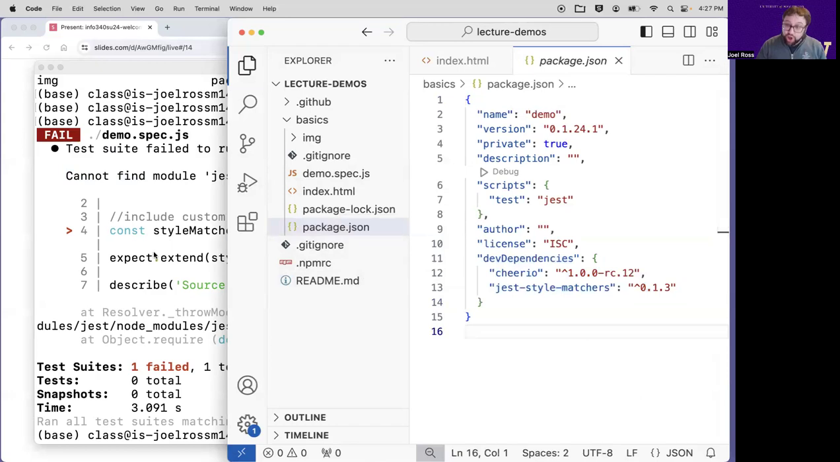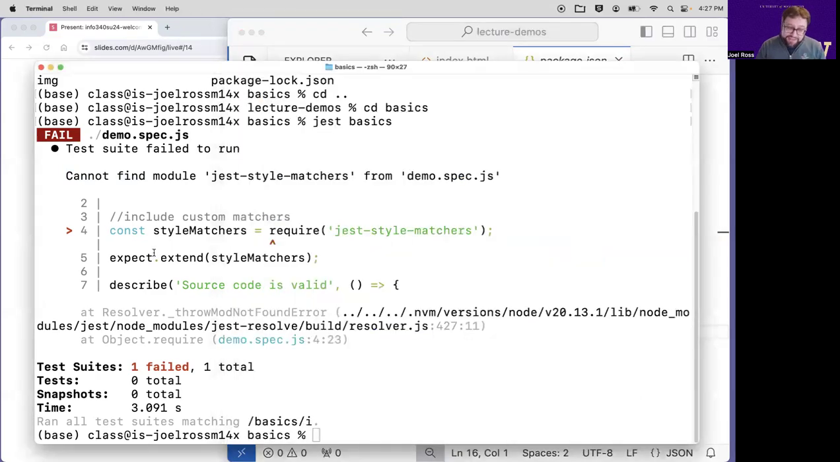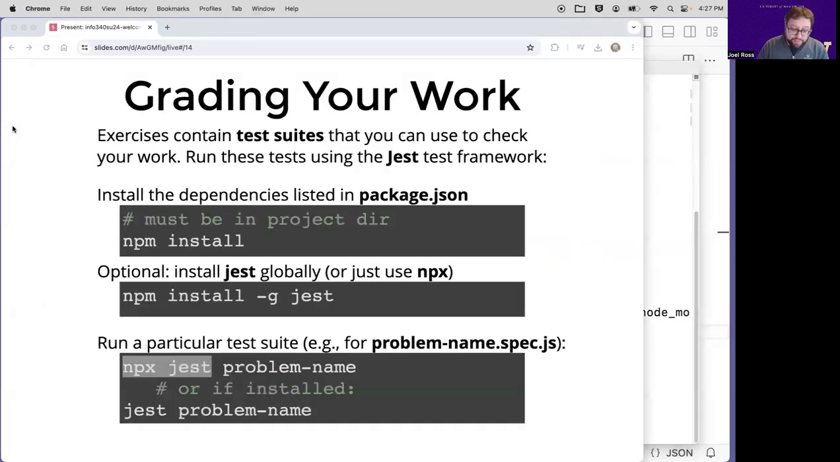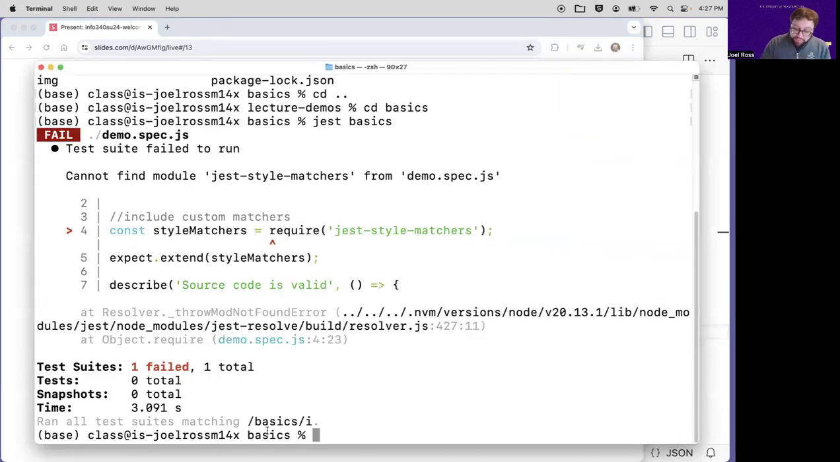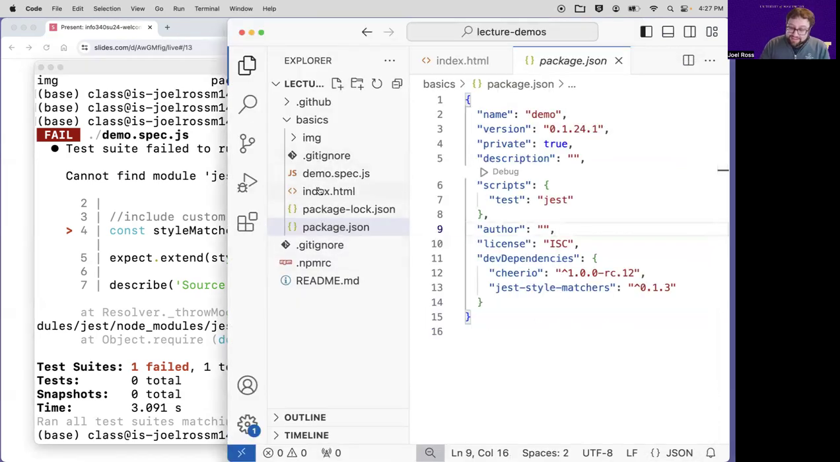So in order to install all these different libraries, in order to install these dependencies, we can use another command from npm called npm install without any other arguments. We're just going to say npm install. And when we do that from within a particular folder, like our basics folder, npm will look at this package.json file. It'll look at all the listed dependencies that are in this file, and it'll just install them all.